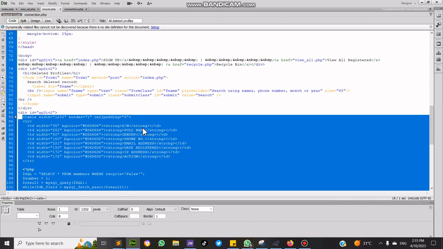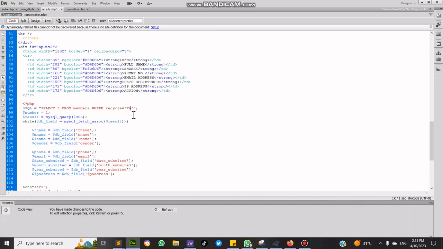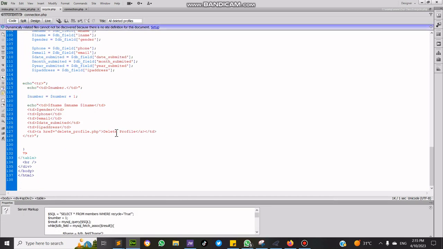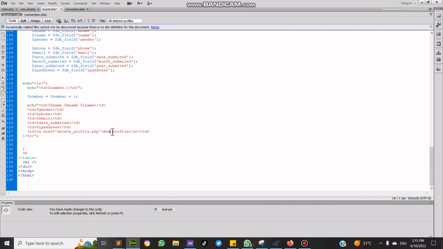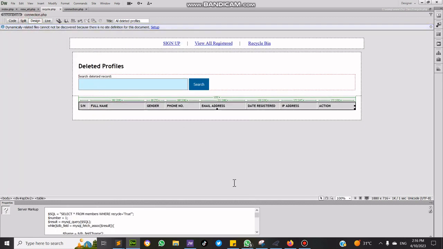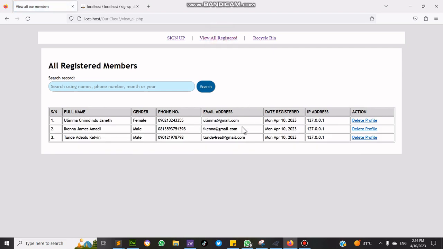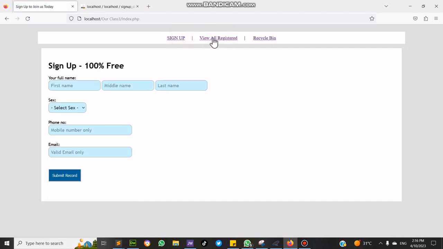So go straight and change the format of things that are appearing here. So say recycled ones that are true. Yeah, that's what's up. So when it appears to be true, we have the button that we call restore profile. Here, the page to take them should be on the restore profile. So that's the extent we have worked on. You refresh this recycle, nothing will be shown. Go to view all, you see everything you need. Submit, you add more records.